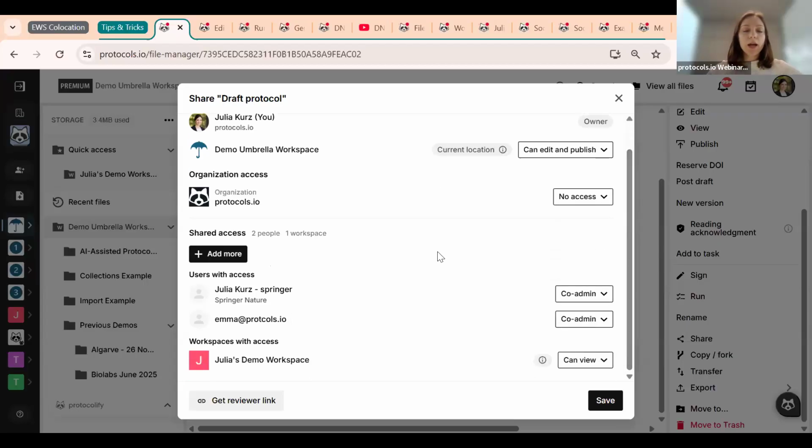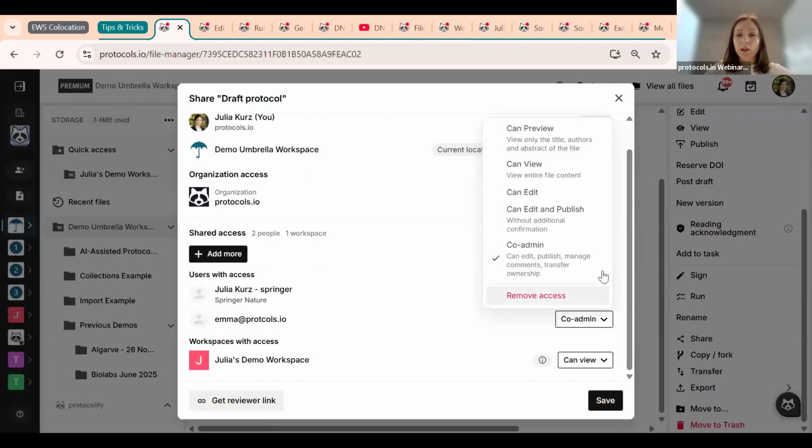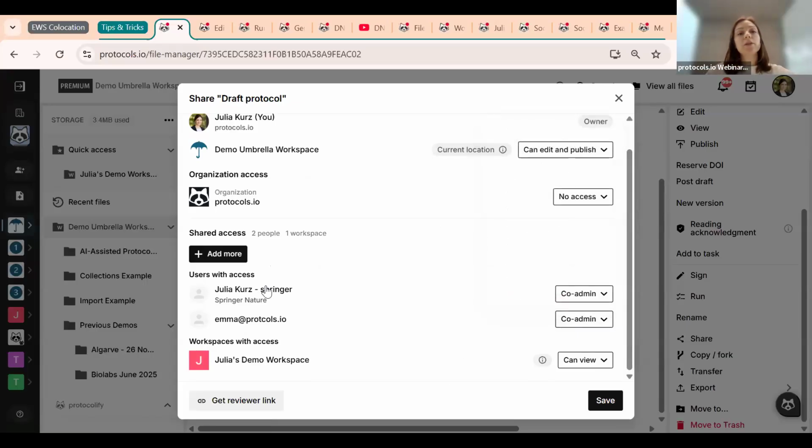And you can see that I have already shared this file with a couple of people. So that's my boss, Emma, and I've made her a co-admin of this protocol. So she has lots of rights with it as well. And you can also, instead of sharing with individual users, share with a whole workspace.